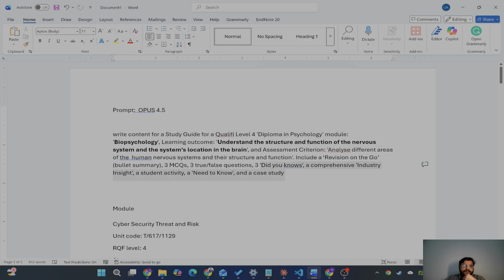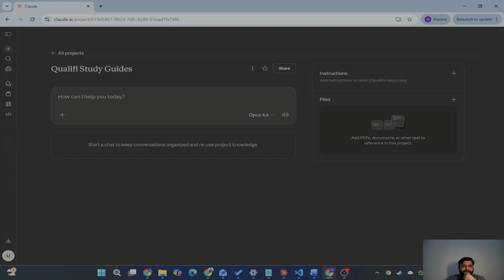So I have devised this command prompt, and this is what you are going to give to Claude. Plus you are also going to give the sample document, and it is going to create a complete study guide for that specific subject. So let's start working on this. So I will go to the command prompt here.